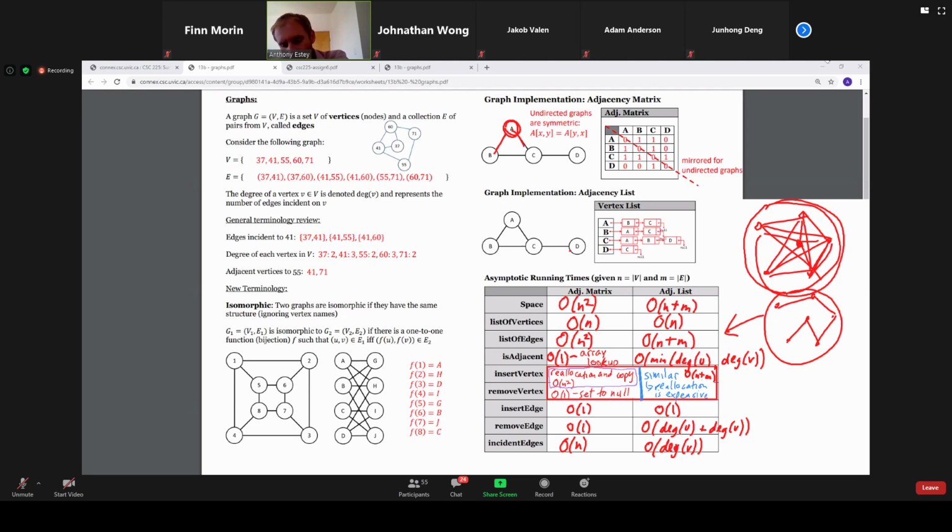Well, it is. It's the same as here, right? It's O of n plus m. If you want to remove one of these, you might have to actually redo the whole array and the associated linked list.